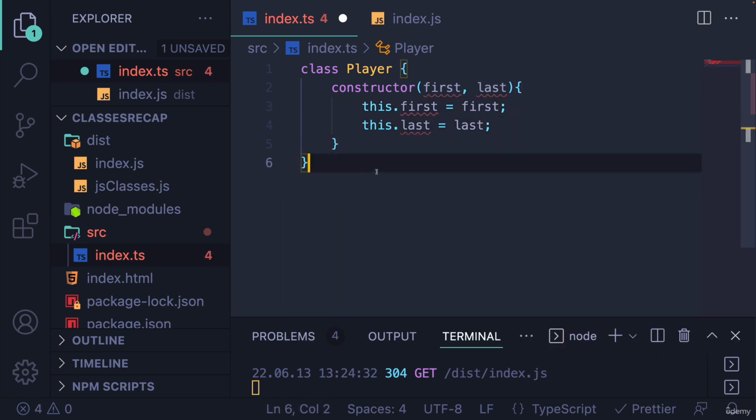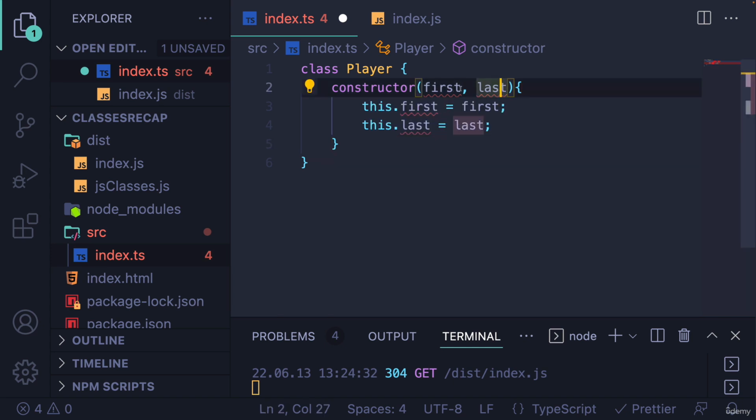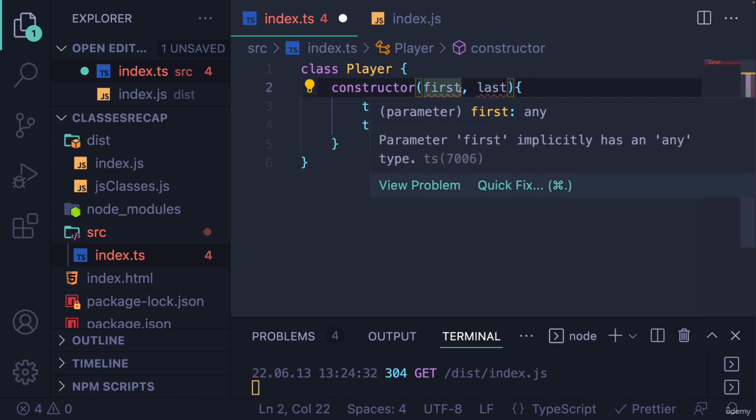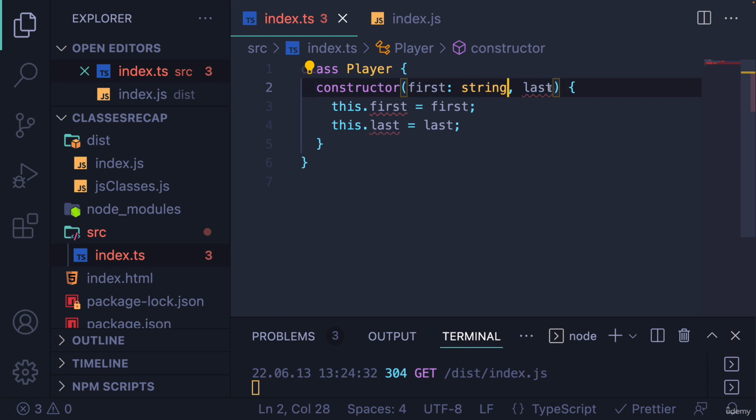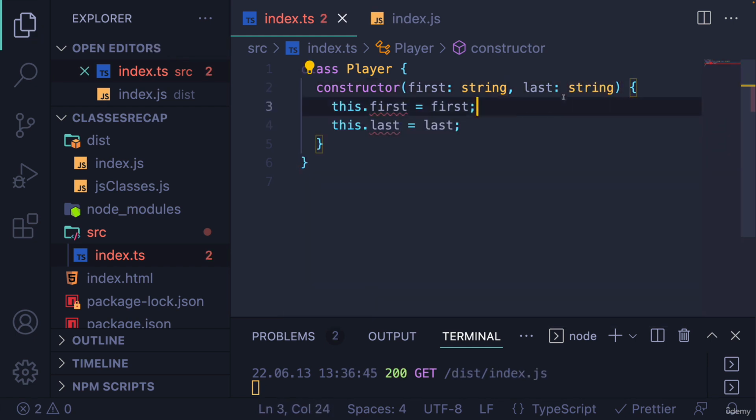And you can see I'm getting a lot of squigglies, a lot of errors. It's saying, first of all, we've got an implicit any type going on here. So this is just like any other function parameter. We know what to do here, right? We can set that to be string if that's what we want. Last name is a string as well. Okay, so that gets rid of two errors.